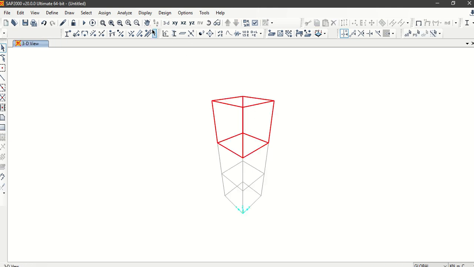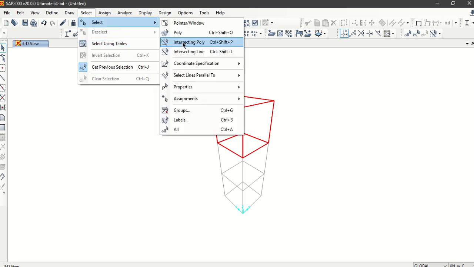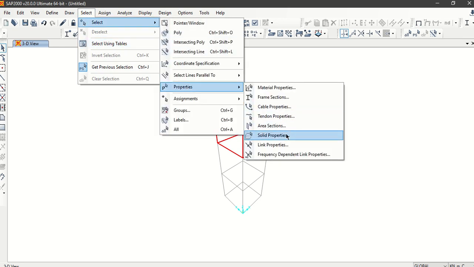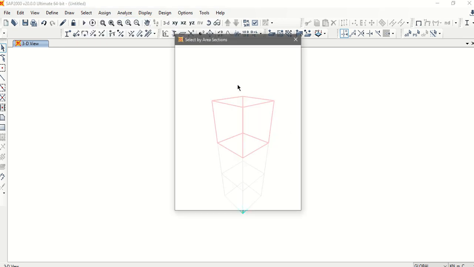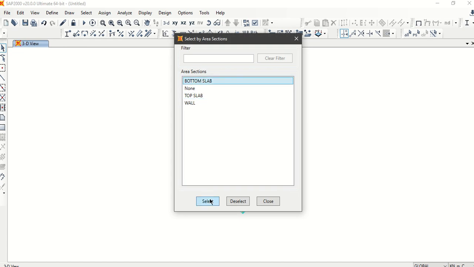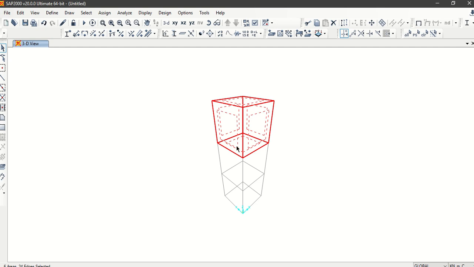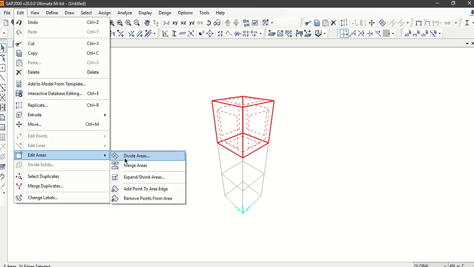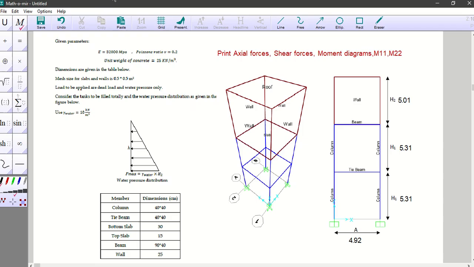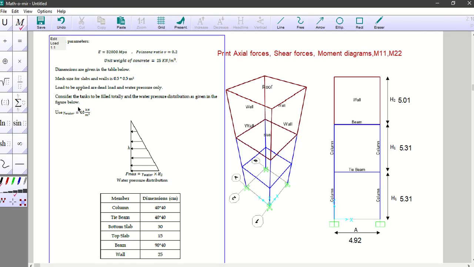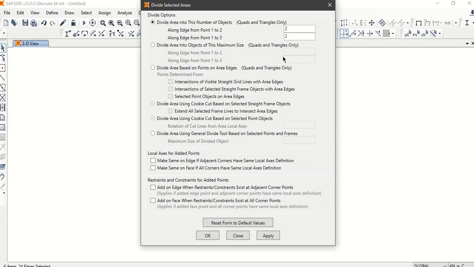Then I will select everything. I will select all the areas, selecting by properties, all the areas, area section, bottom slab, top slab, and walls also, close. Since I have selected all of them, then I will say divide areas. By dividing the areas, here it's mentioned that divide the areas 0.5 by 0.5, the mesh. Therefore, I will divide them 0.5 by 0.5.